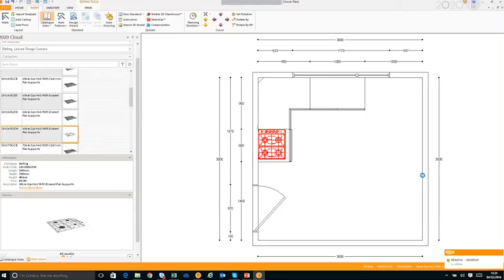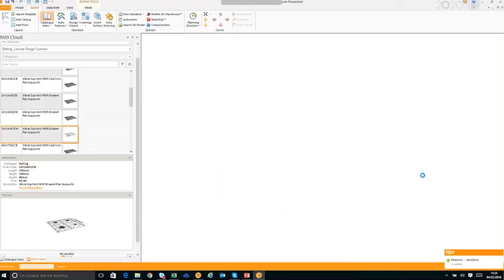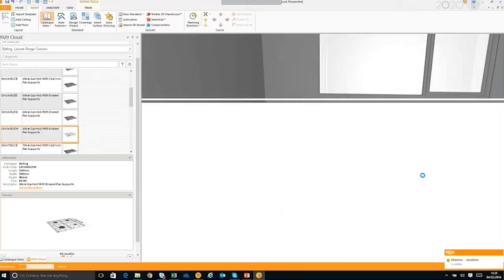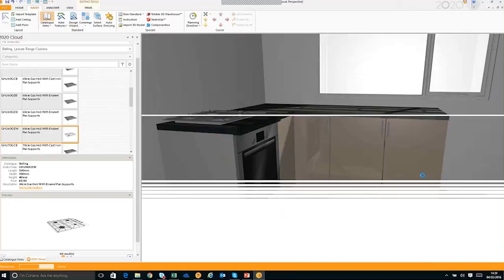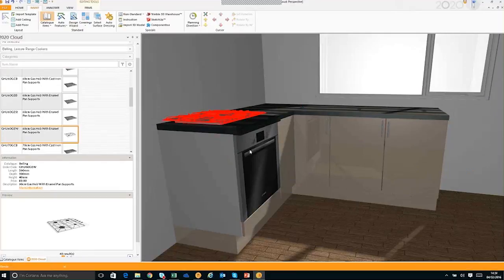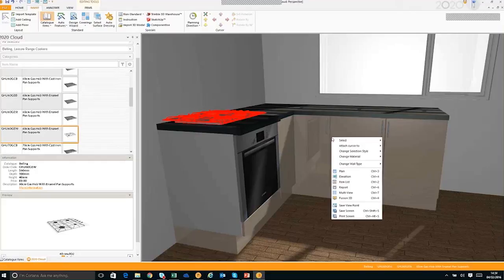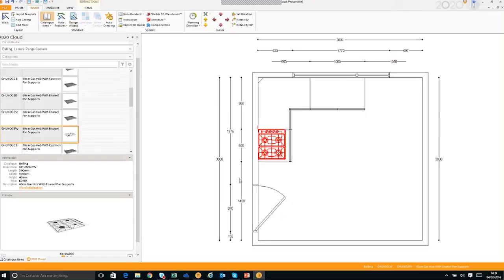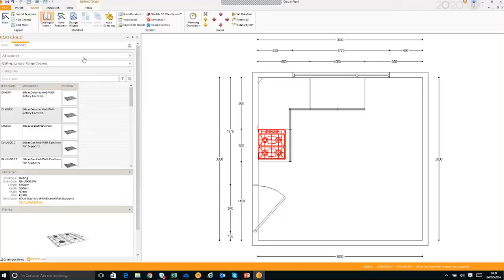Again, if I just show you the visual. And there you can see the hobs in position. So placing the item, there is no difference. The main difference is that you are no longer downloading these catalogs to your system. These will all be available using the cloud feature.